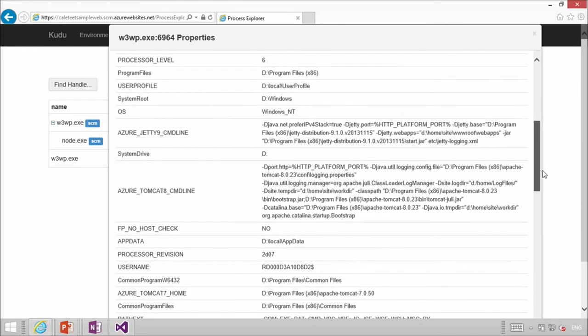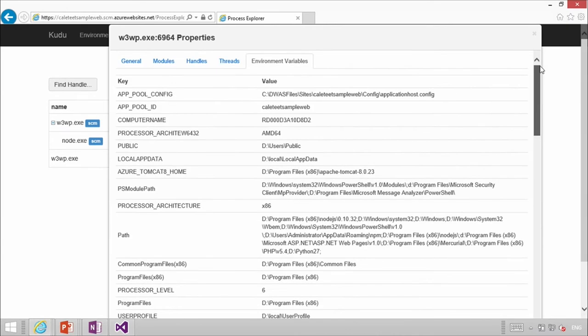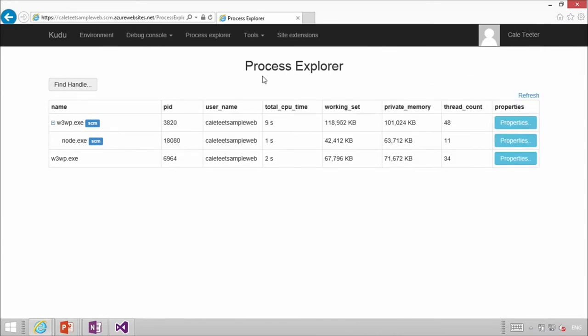We can even see the environment that it's running in. So just like on a regular server where we look at our path or our system environment variables, we can see the same thing here. So that's really an awesome set of tools, and it's kind of hidden. A lot of times when I'm working with customers, they don't even know that this exists.